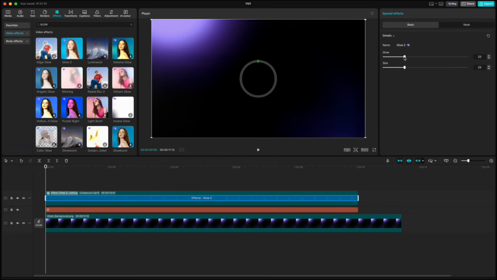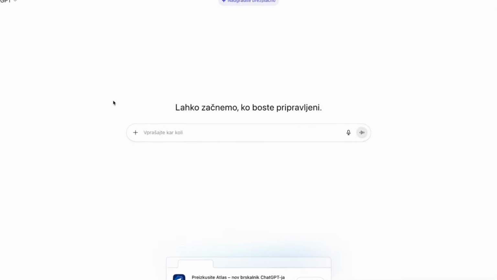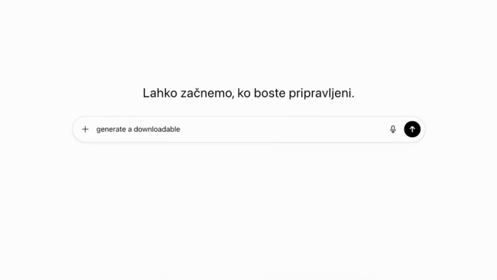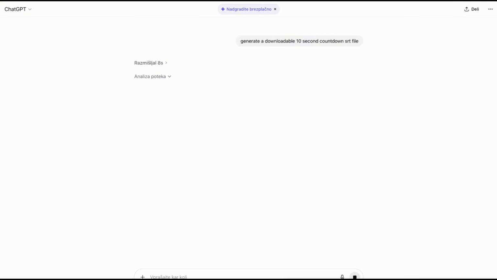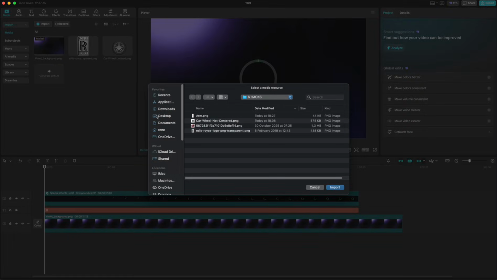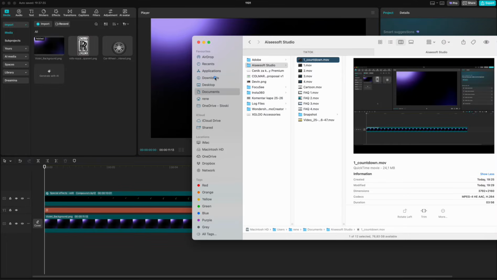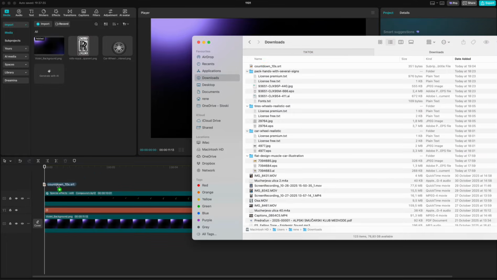Now we need the actual countdown numbers. For that, just go to ChatGPT and type generate a downloadable 10 seconds countdown SRT file. Download it to your computer and then go back to CapCut. I found out that if you try to import it directly, it sometimes doesn't work. But if you try to drag it in from the Finder, it works perfectly.